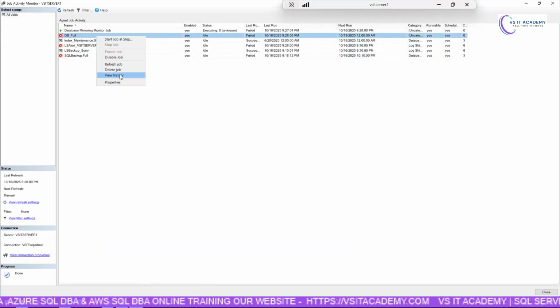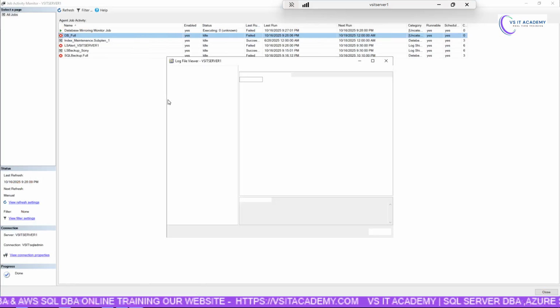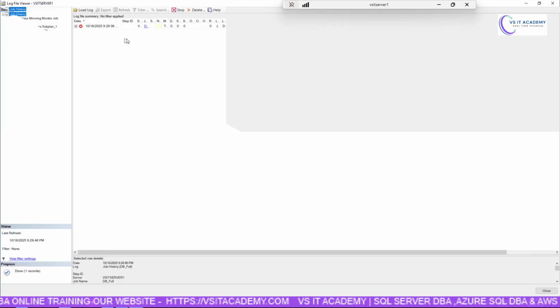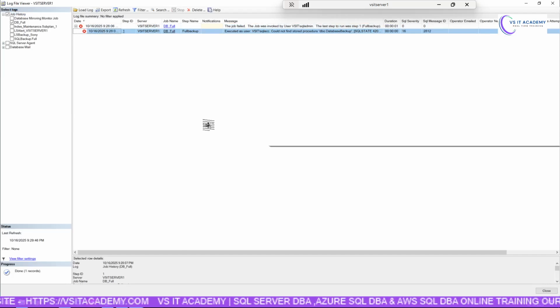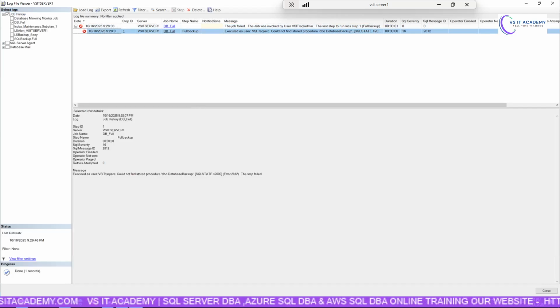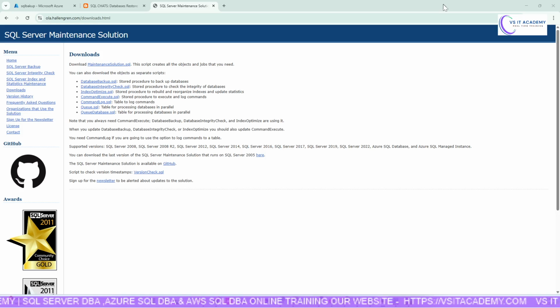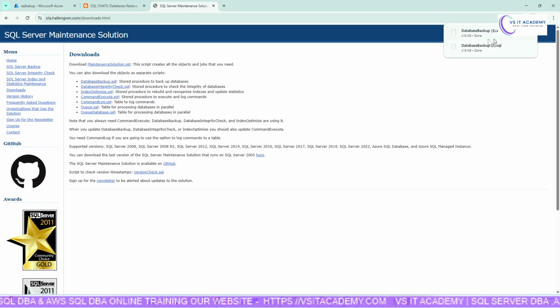If you open this one, what issue is it giving you? By checking that, you will get the full information. What was the issue? See here, this stored procedure is missing. What is that? dbo.DatabaseBackup. That stored procedure we need to copy from here. This is the one. Download it. Open.